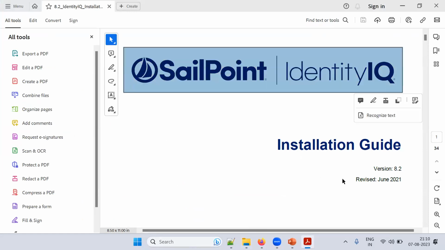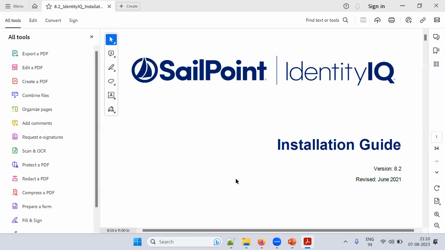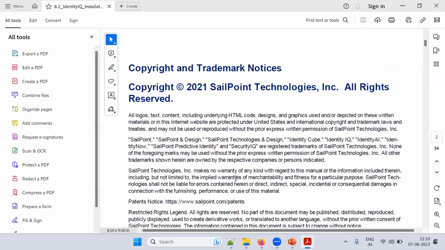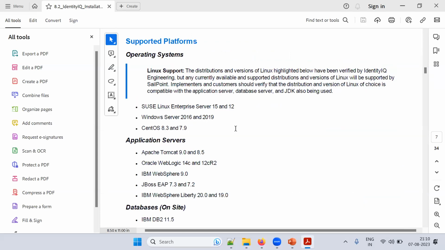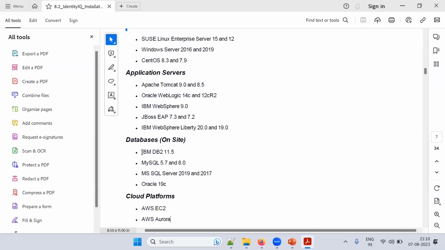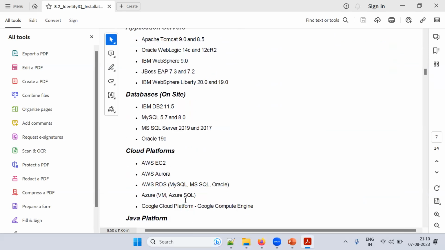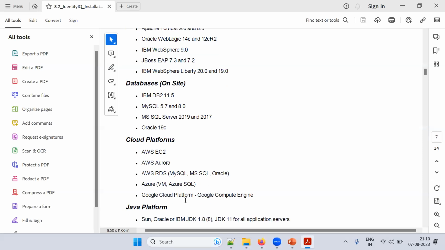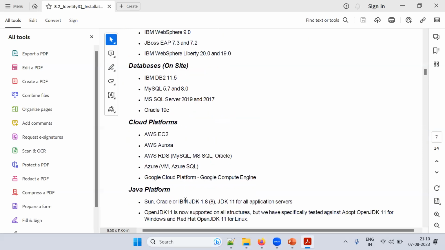This is for version 8.2, released in June 2021. Come down here and you will see the supported platforms. Here you can see every piece of information: what operating system we can use, such as Linux, Windows Server, CentOS; which application servers we can use, only Apache Tomcat 9 or 8.5; which database we can use, with exact version names mentioned; and which cloud platform, if you want to deploy SailPoint on the cloud, such as AWS, Azure, or Google Cloud Platform, GCP in short. Which Java we can use, everything is mentioned here.